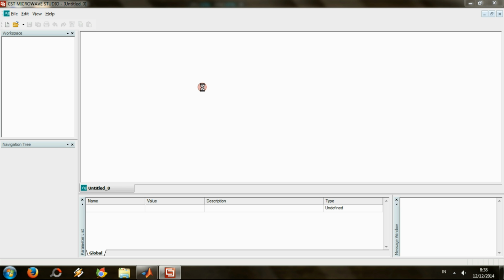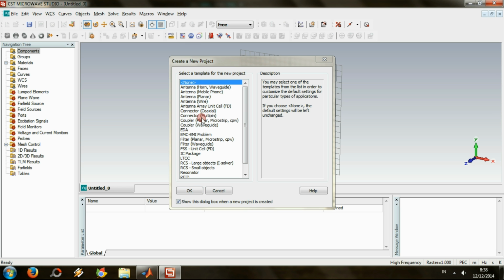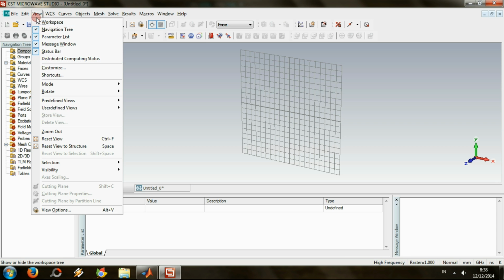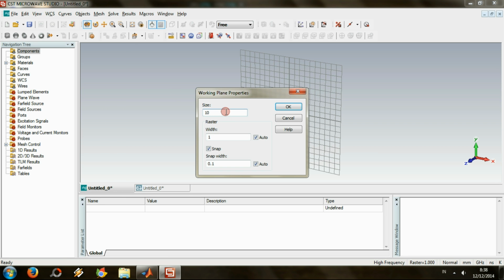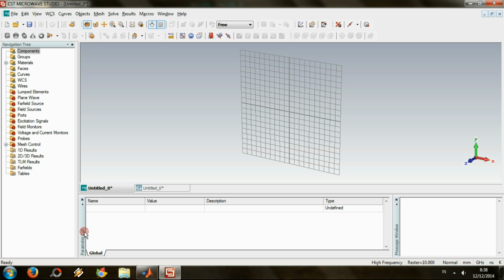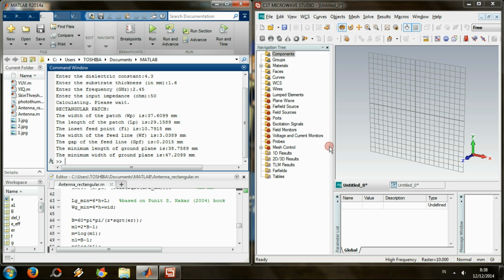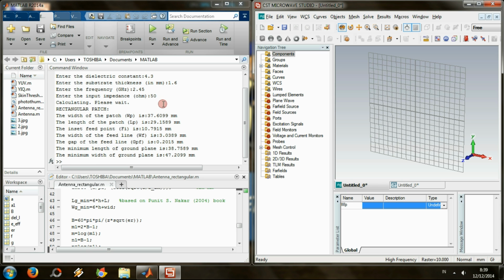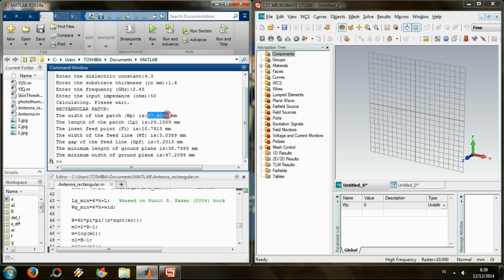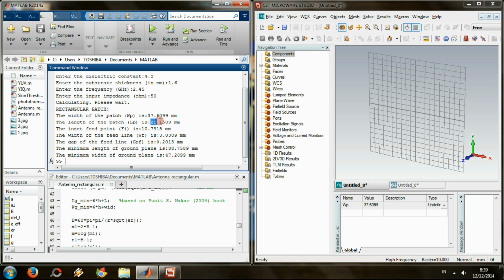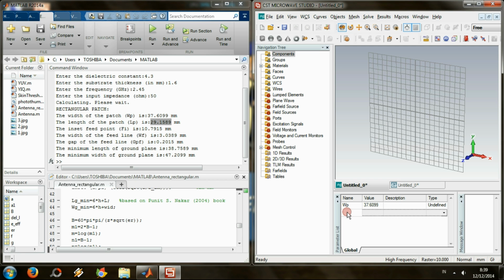So we choose the antenna planar for microstrip, and then edit the working plane to bigger 10, then this is 0.01. Okay, and then I'm going to put the parameters which I got from MATLAB into CST. WP, and just copy paste it, for easier. And this is the length LP. Copy paste everything.